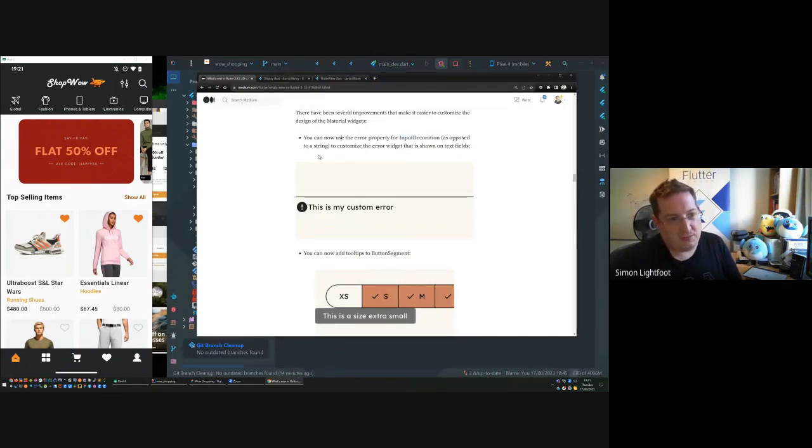Now, apparently, you can specify a widget for the error, which means you can do whatever you want. You can display whatever widgets you want underneath the field to display an error. So that's really helpful, especially when you have unique designs provided by your designer for error handling and so on. Now you can do them with these.